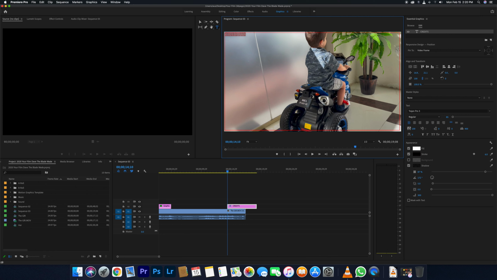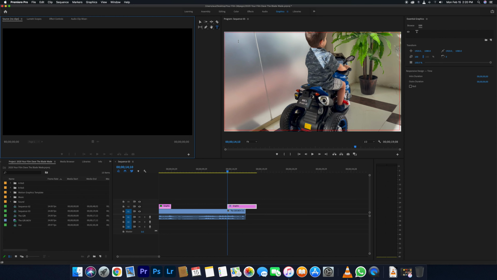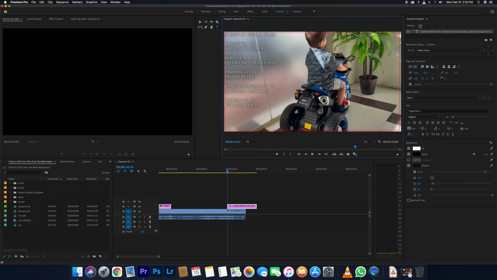To save time, however, I'm going to just paste in some credits that I've already made here. Here are some fun, zany credits that I made in advance just to speed things along. All right, so I'm going to paste them in. You'll notice that it's aligned to the left, so I'll center it to make it look more like a real movie.